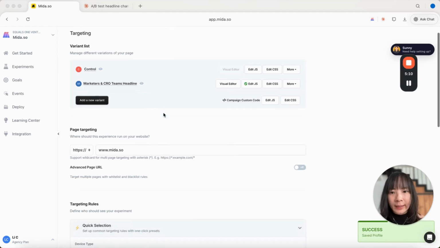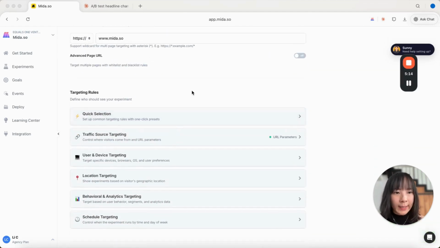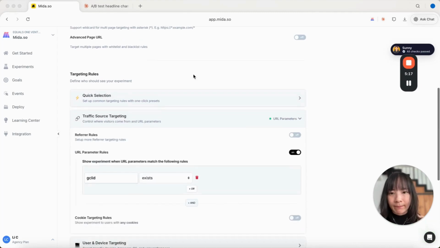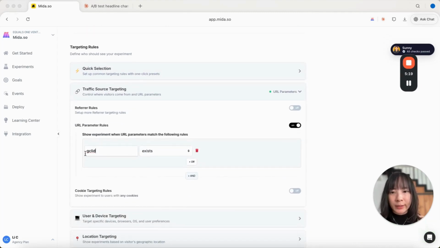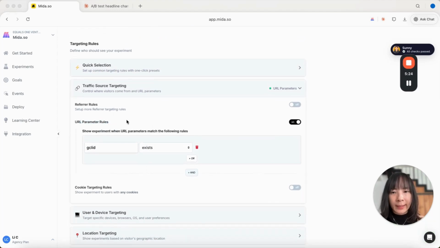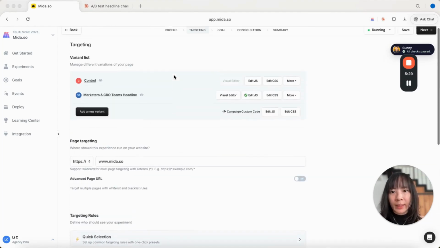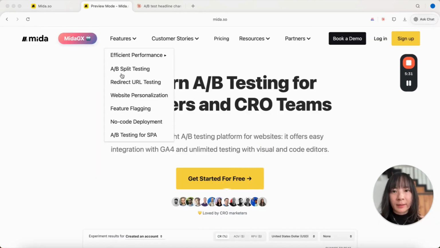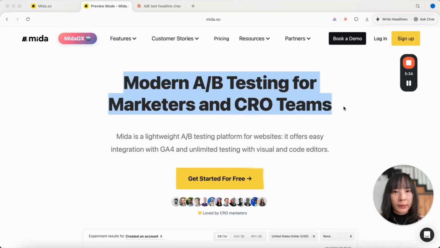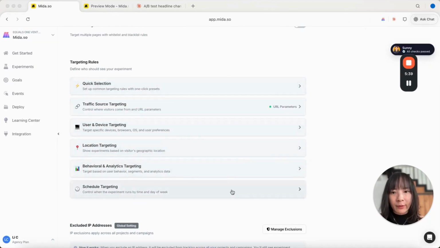And on the targeting here, let's see how the AI set the Google Ads targeting. Yeah, so it is using the GCLID as a URL parameter to target visitors coming from the Google Ads, which looks good to me. And then you can also preview the variants. Yeah, so this is the change, the new headline that we are experimenting. And the rest are pretty default.